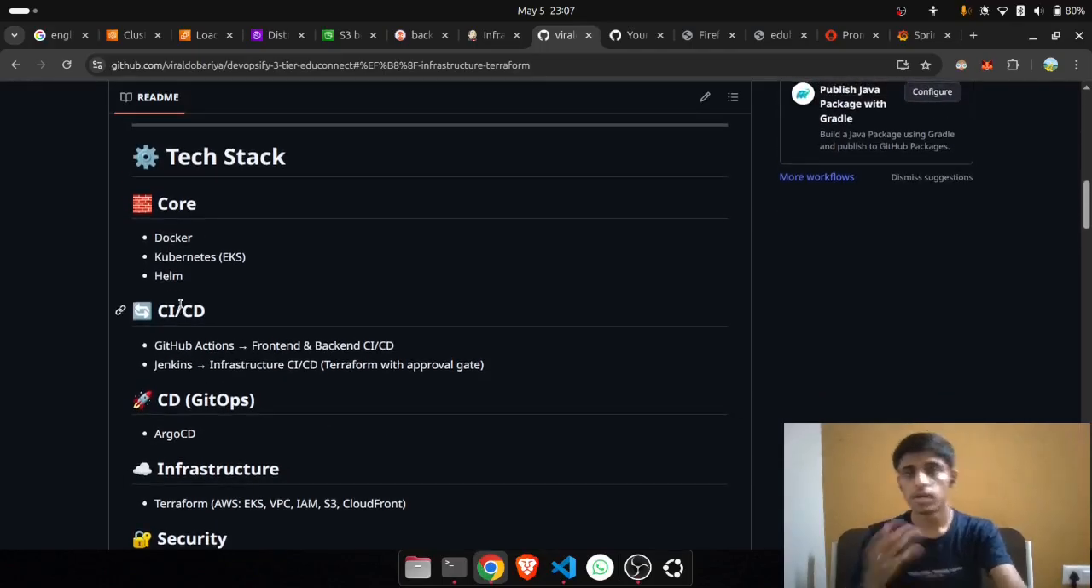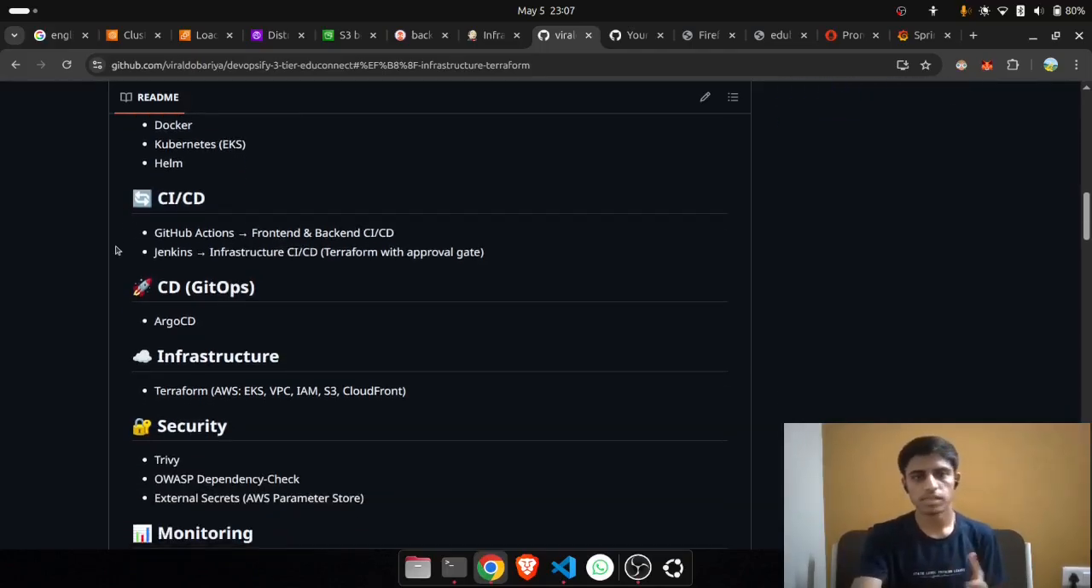So what tech stacks are we using? Our core tech stack includes Docker, Kubernetes and ALB. And for CI/CD we are using GitHub Actions. It is basically for front-end and back-end CI/CD, and we have a separate infra repo, and for that we will be using Jenkins. So we will be using two types of CI/CD tools, and it will be very interesting to know why we are using two tools.